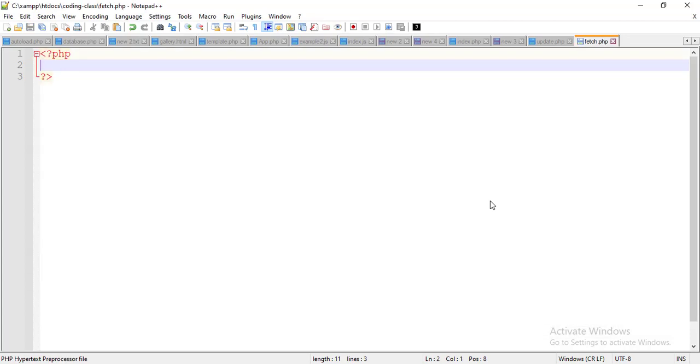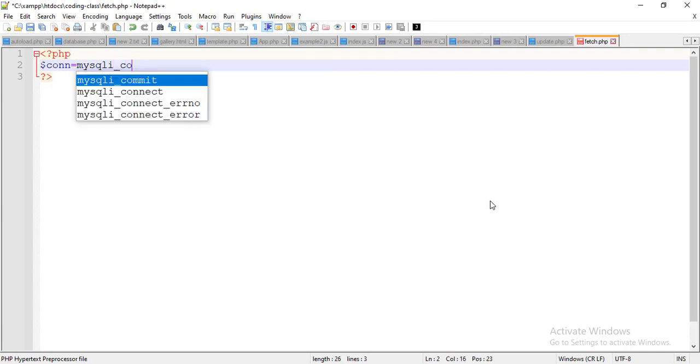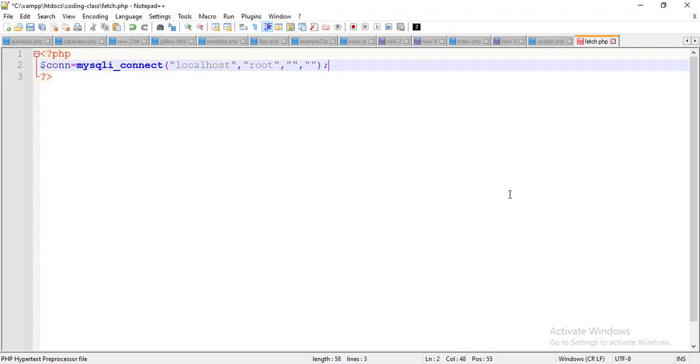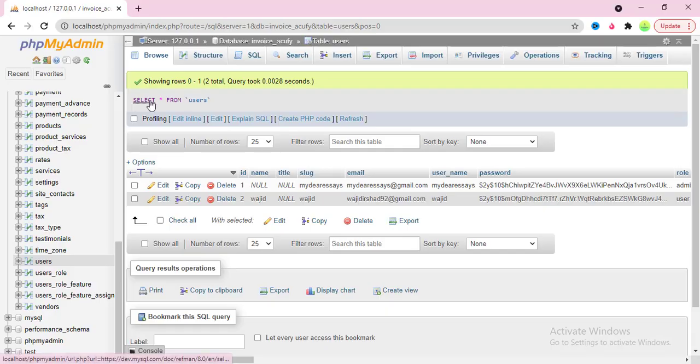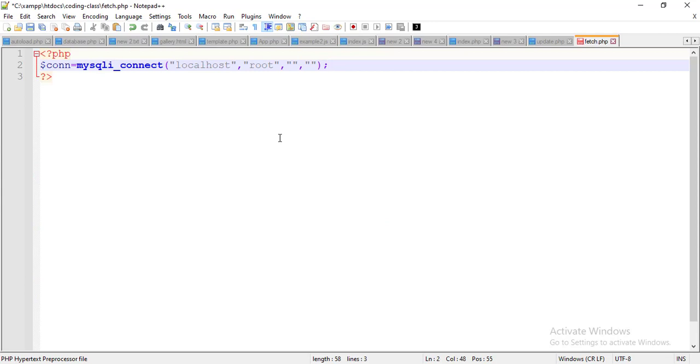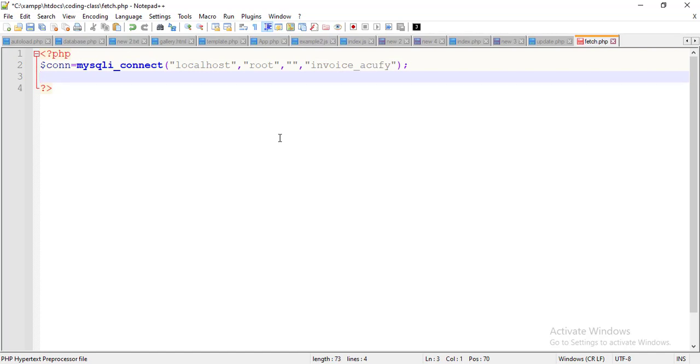Here we will create a backend file, fetch.php. First we will create a database connection. MySQLi connect: server host localhost, username, password and database name, 4 variables in the MySQLi connect function. Database name is invoice.